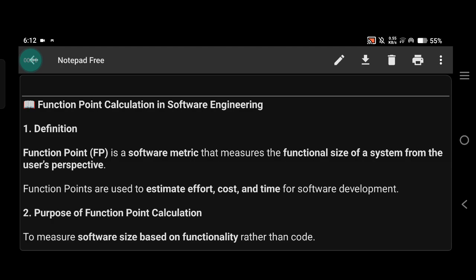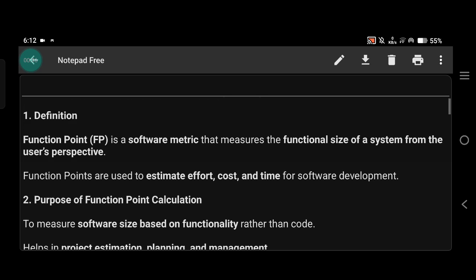In today's video we will learn about function point calculation in software engineering in a simple way. So basically what is function point? Function point, or FP, is a software metric. A metric means a way to measure something. So FP measures the functional size of software from the user's perspective. It tells us how much functionality the software provides, not how much code is written.